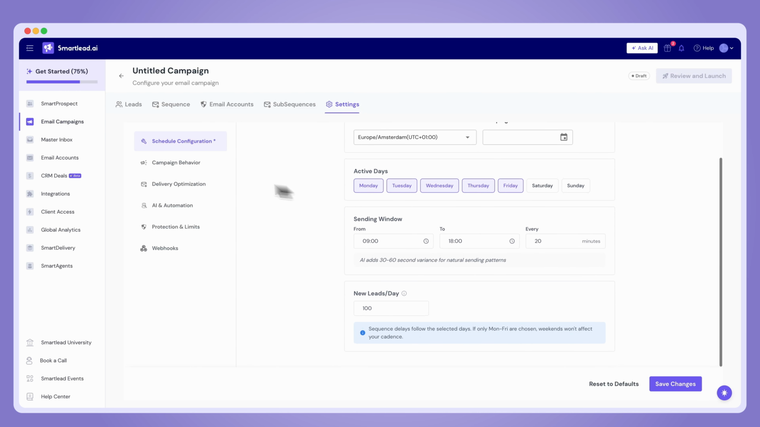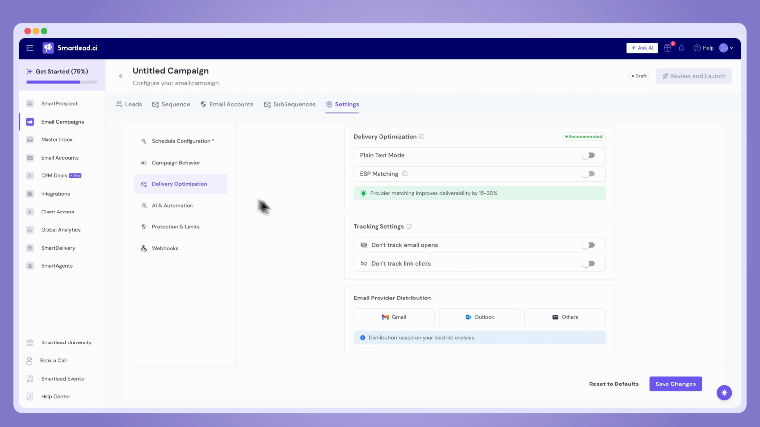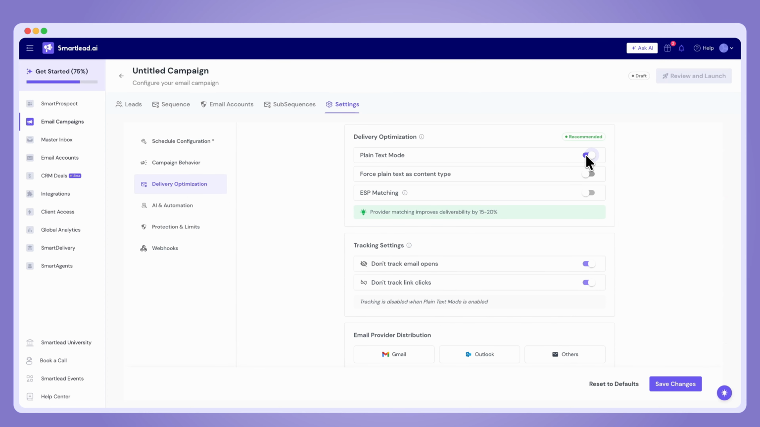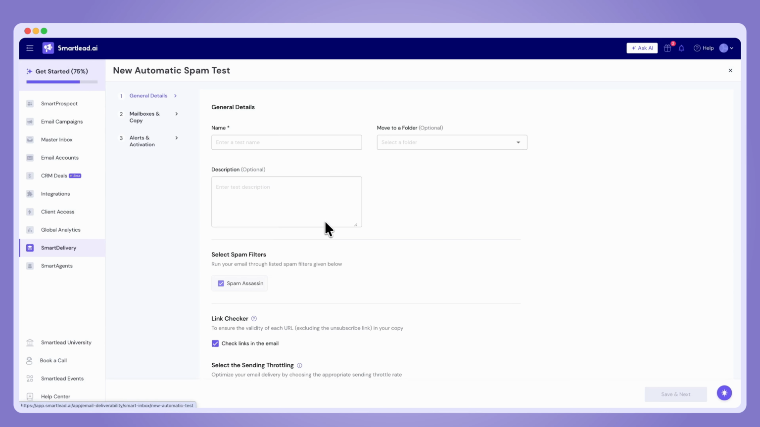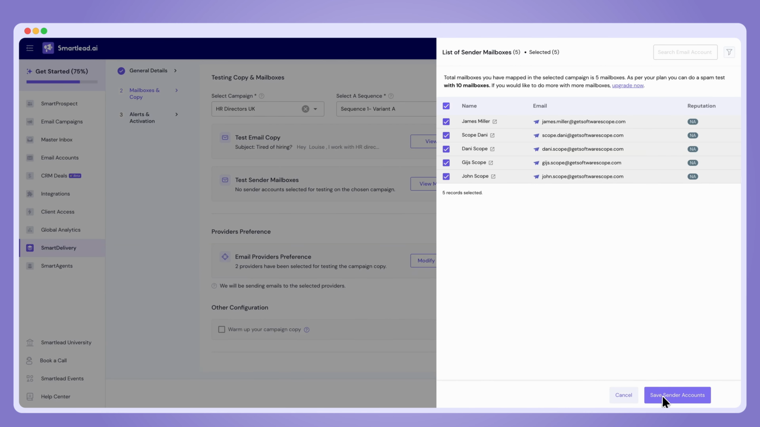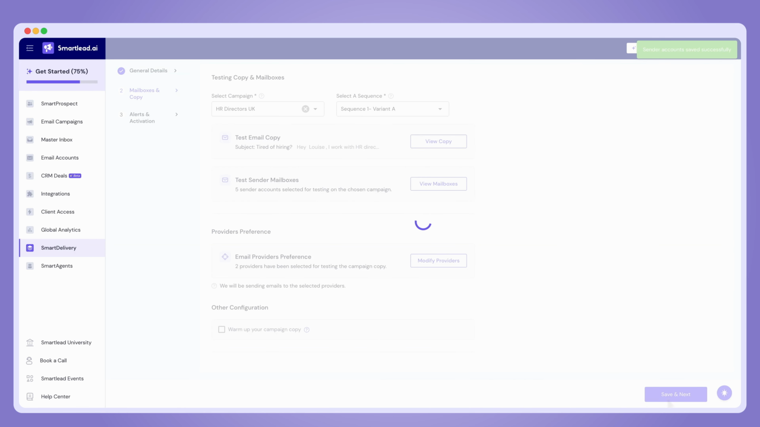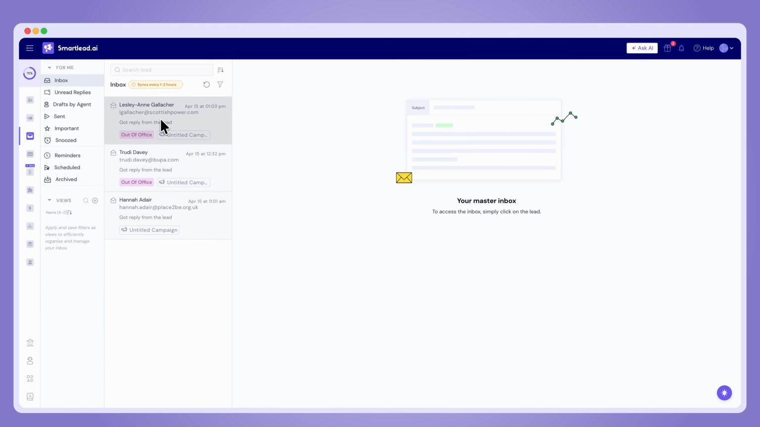Beyond the warm-up, there are campaign settings most people never touch. Things like forcing your emails to send in plain text, and turning off open tracking and link click tracking entirely. This also helps you improve your deliverability. On top of that, you can test where your emails are actually landing before your campaign goes live. SmartLead sends to a pool of test accounts and tells you whether they land in the primary inbox, promotions, or spam. If something's wrong, you find out before you've touched your lead list. Most platforms don't give you that.